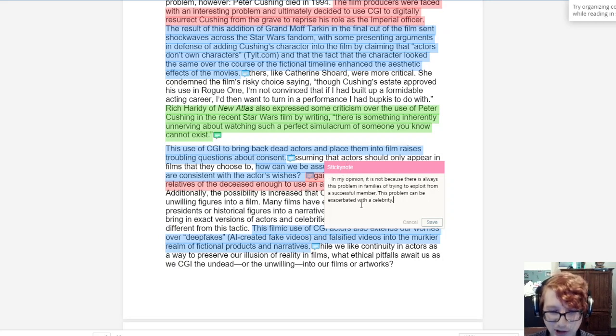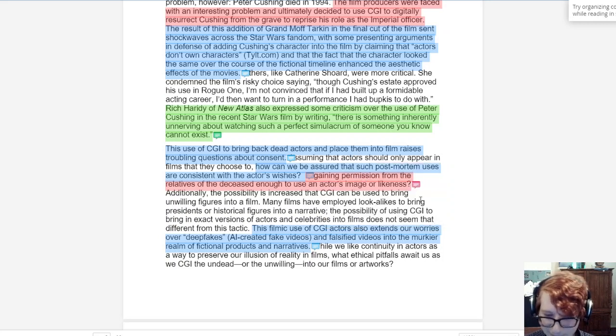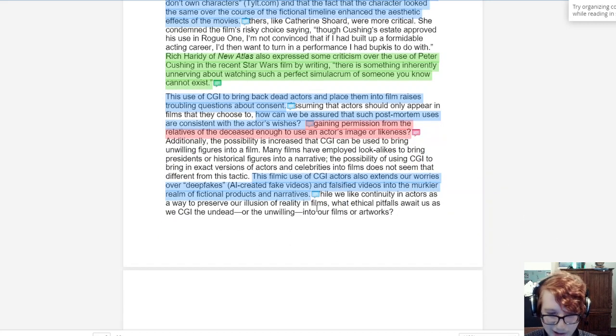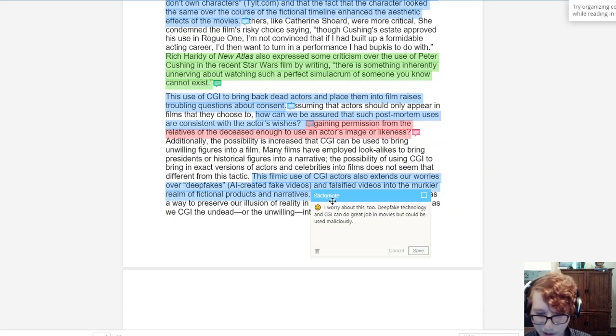Families might even exploit a successful family member, and this problem is kind of exacerbated. And that was one of the questions: is someone losing in the situation? Yeah, like Peter Cushing, although he's not alive and he doesn't know what's happening, his likeness is being used. And what if his wish was never to be in another Star Wars film? And so I worry about this too.